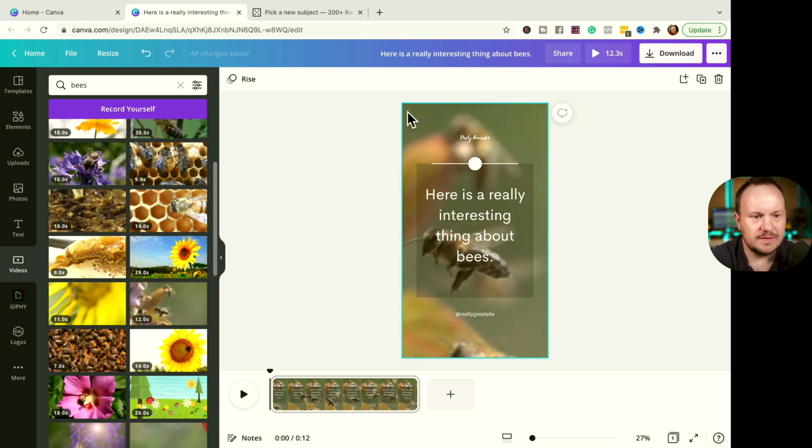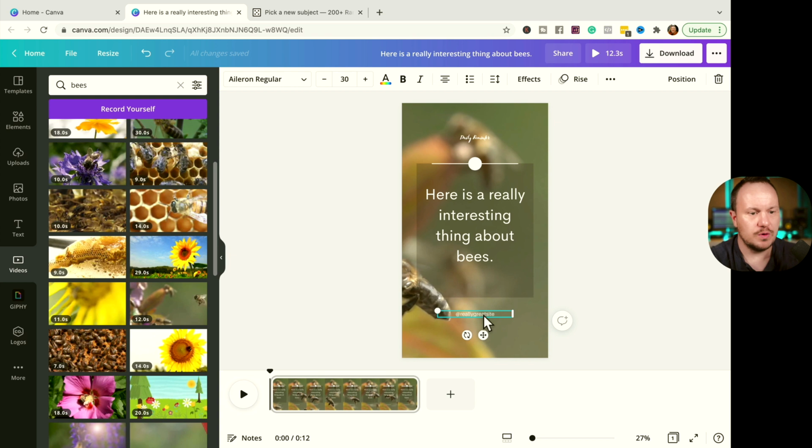And there we have some bees flying around, which looks really great. And then of course here I'll say, listen, at Bees Knees Podcast, or whatever thing you want to say there as well. You can move this around. You can change the colors.